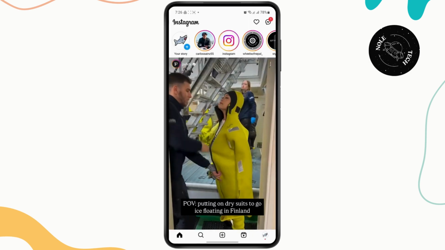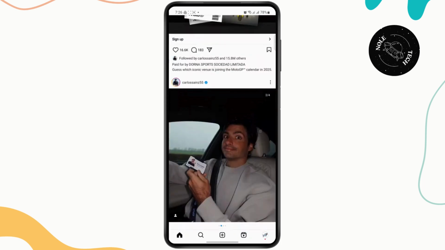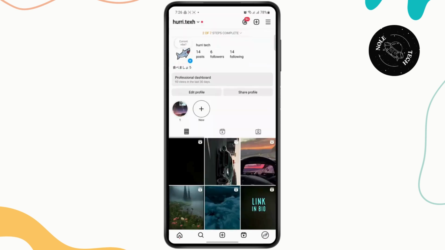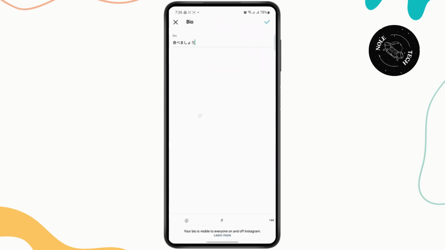First thing you have to do is open up your Instagram and make sure that you are logged into your account. And from here, what you want to do is head over to your profile section. Now you'll just have to edit your profile bio by tapping on Edit Profile. And from here, you can just tap on your bio.